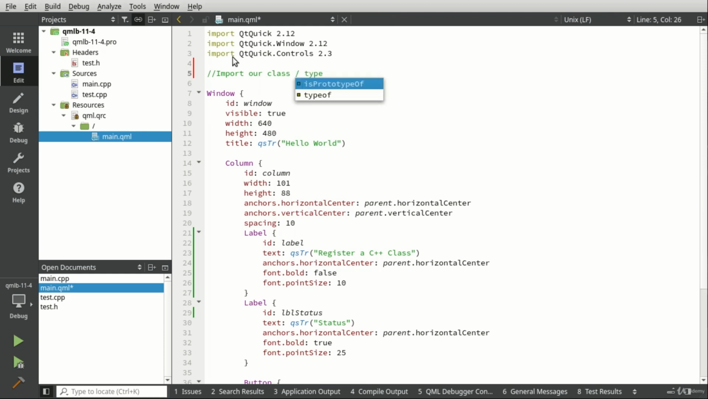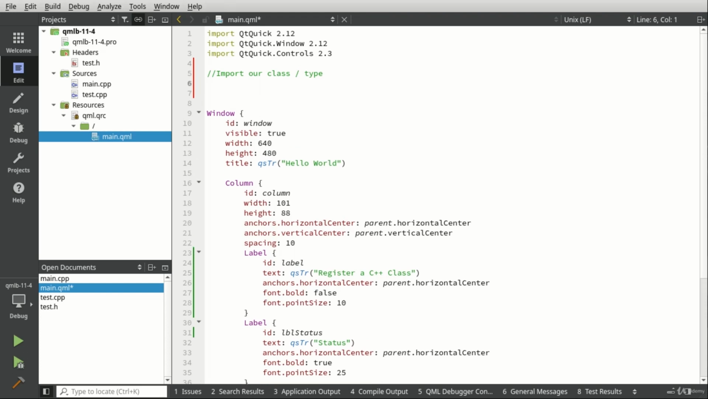I'm going to say import our class / type. So really what we're doing is we're importing a type, not specifically a class. And this is what I mean. So we're going to say import, and here we're going to actually put in the URI. So we're going to say com.company.test. And then, of course, we need versioning.